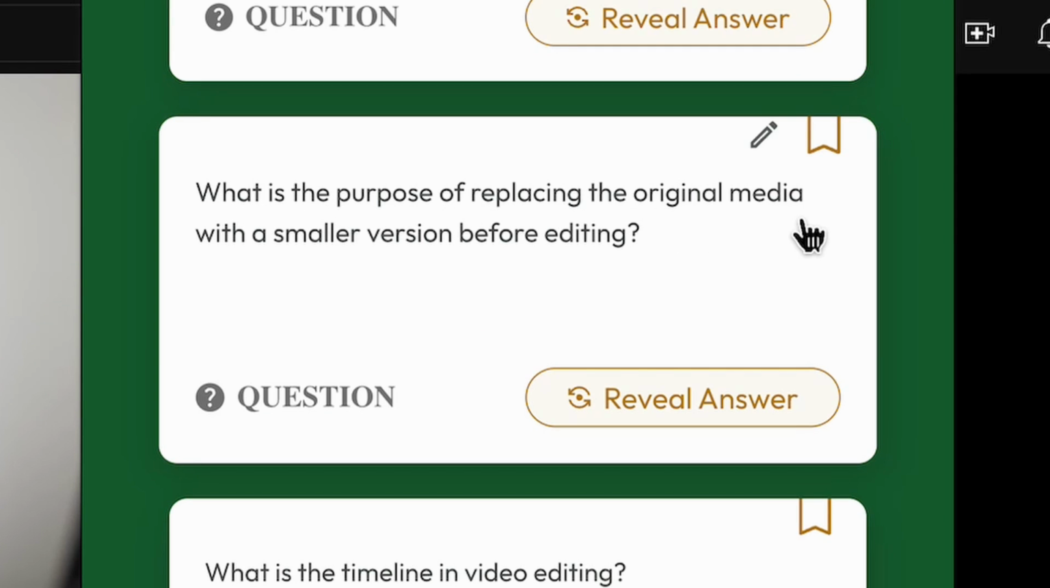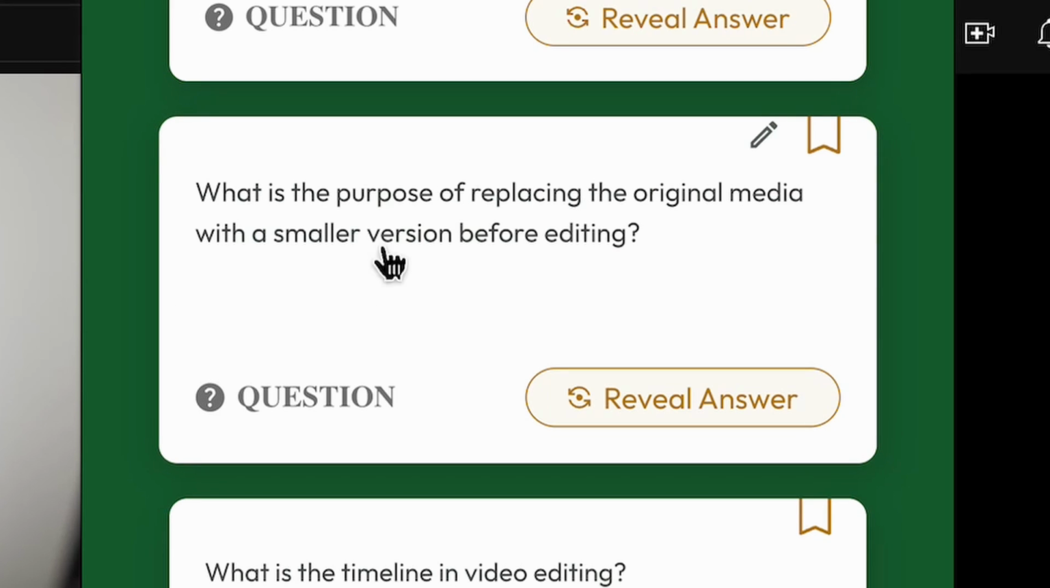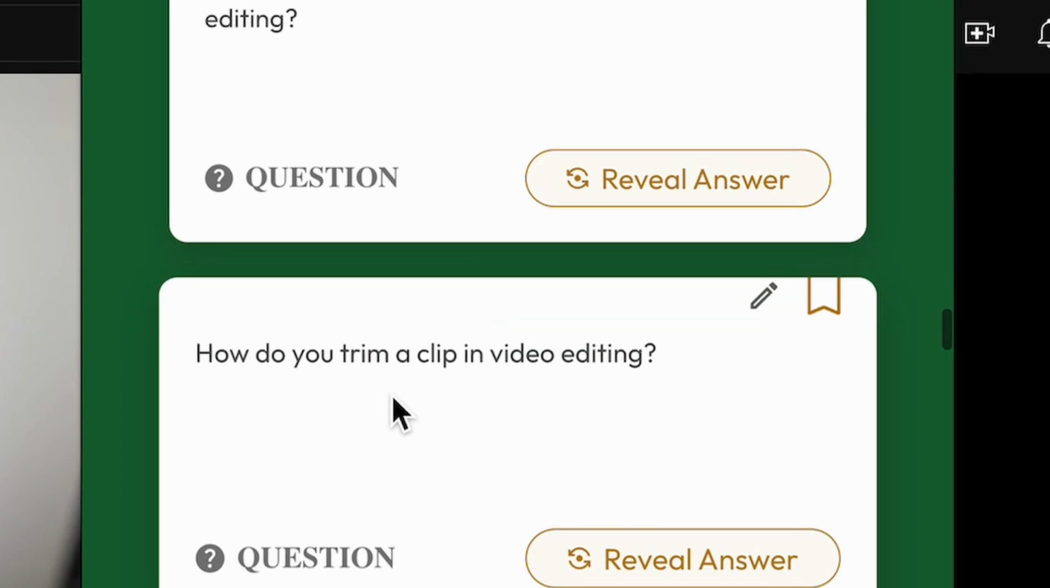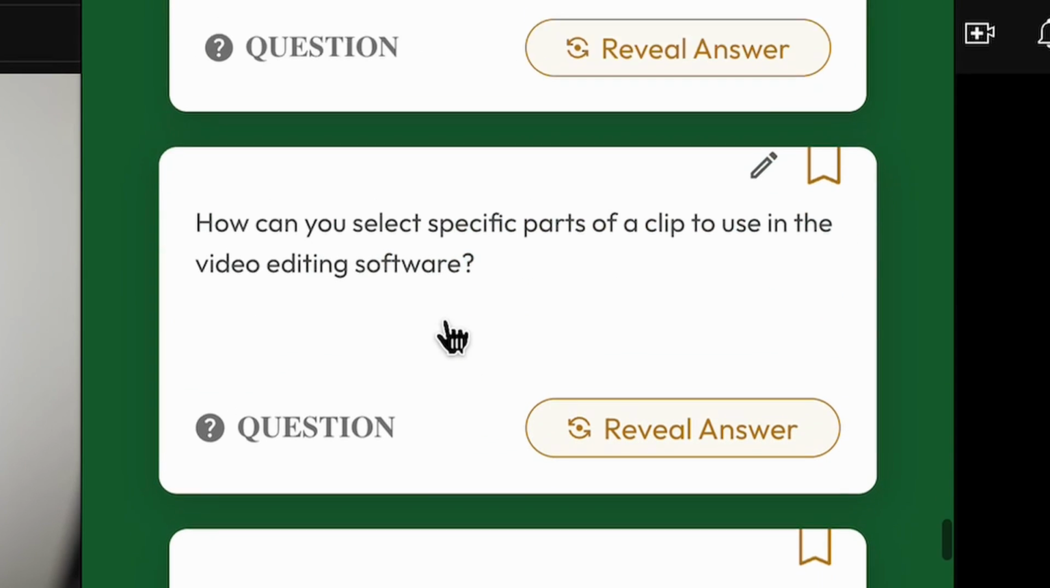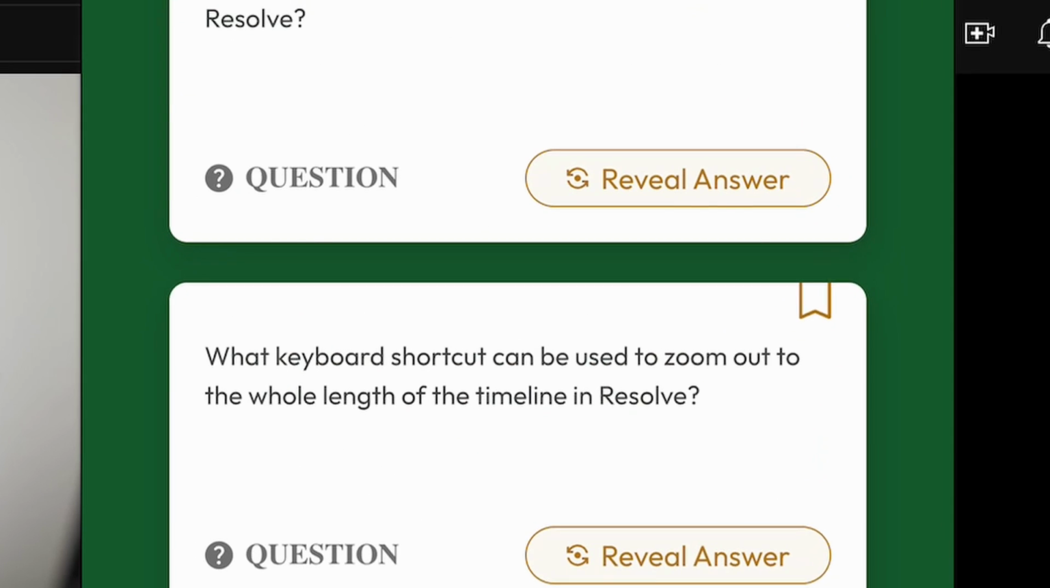What is the purpose of replacing the original media with a smaller version before editing? This just allows for less lag when you're editing, and to make it easier and prevent you from struggling. Now, I wish what they had almost was a feature where it said, okay, the next question after this would be, how do you compress the video in order to make it a smaller version? Because that's what I need to know, is how to actually use it, right? How do you add a clip? How do you trim? Okay, so as far as a tutorial, maybe not the best resource. So I don't like it for the tutorial.